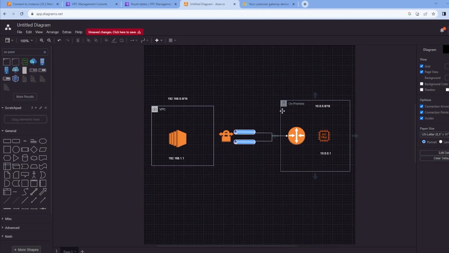So technically on this on-premise configuration, we need to create 3 different things. Number 1, the VPC. Number 2, an EC2 instance acting as a router, which in this case is going to run StrongSwan. And lastly, another EC2 instance acting as our on-premise device.